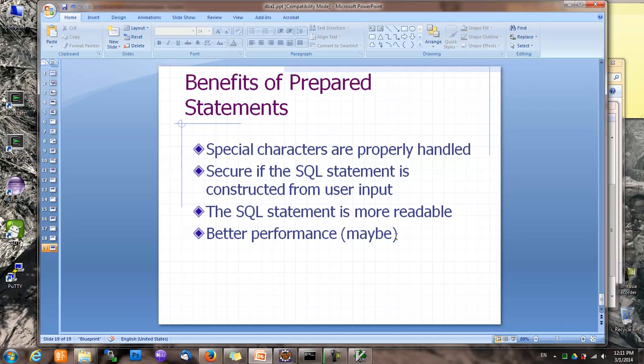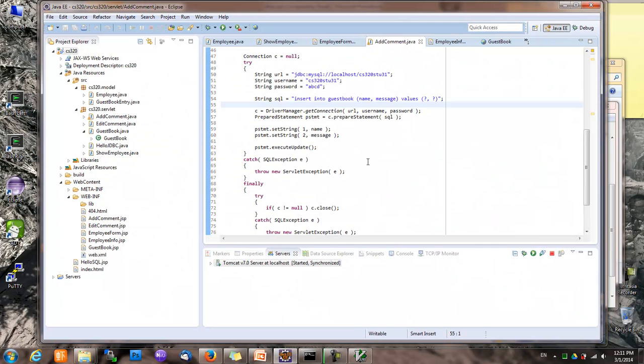So all in all, prepared statement is one of the best features in JDBC, and there's really no excuse not to use it. In particular, anytime your statement involves input from the user, you can never trust user input. So anytime your SQL statement involves user input, always use prepared statement.